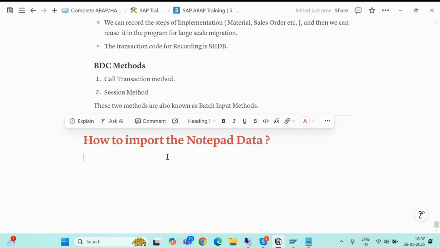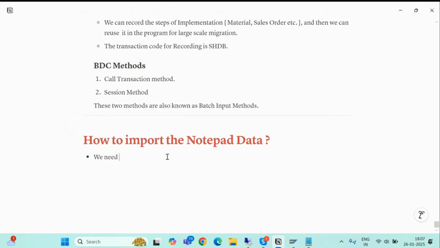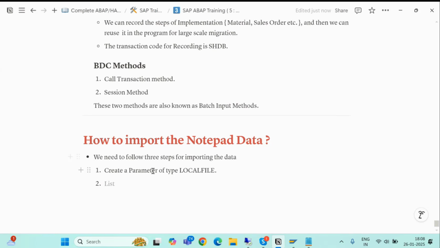We need to follow a few steps. So we need to follow 3 steps for importing the data. First step will be create a parameter. Okay, create a parameter of type local file. Local file is a standard type which has been created. Then for this parameter we will create the F4 help.